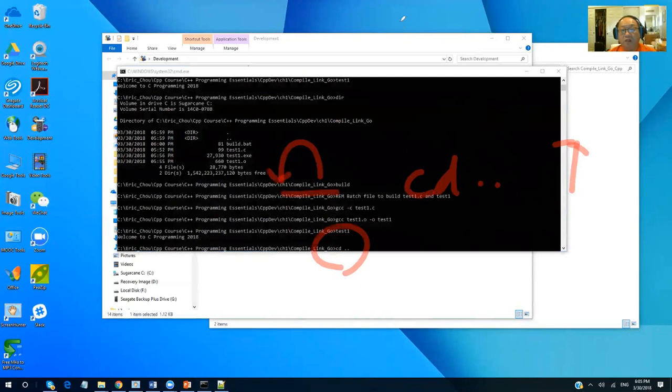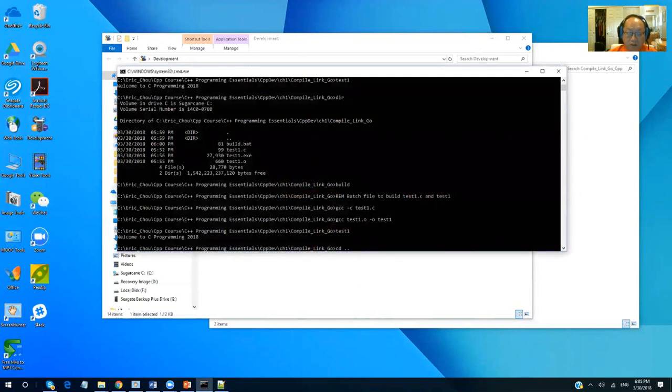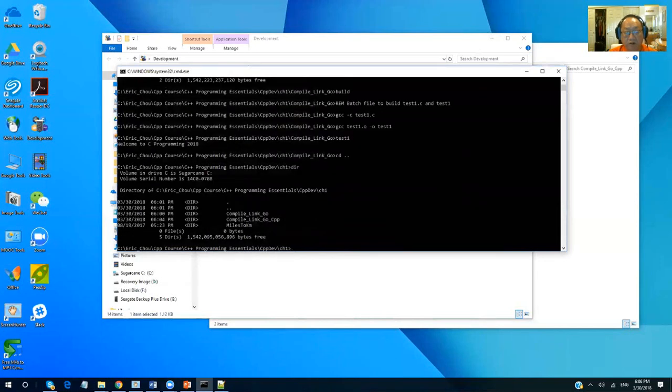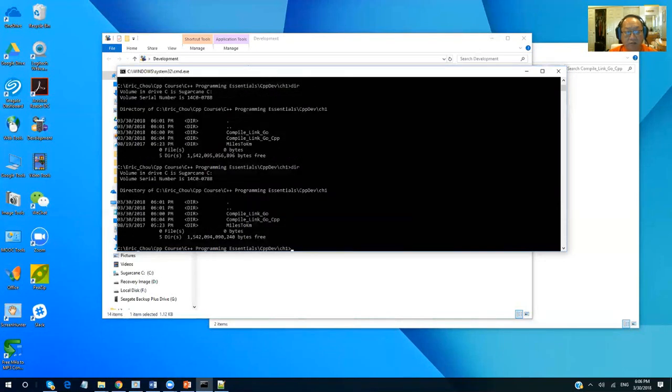Okay, so this one I clear. You know, this is the old day when I was in college. We do this a lot. We don't have the Windows. So dir, I have the compiling code, something like this. So let me cd to compile link underline go.